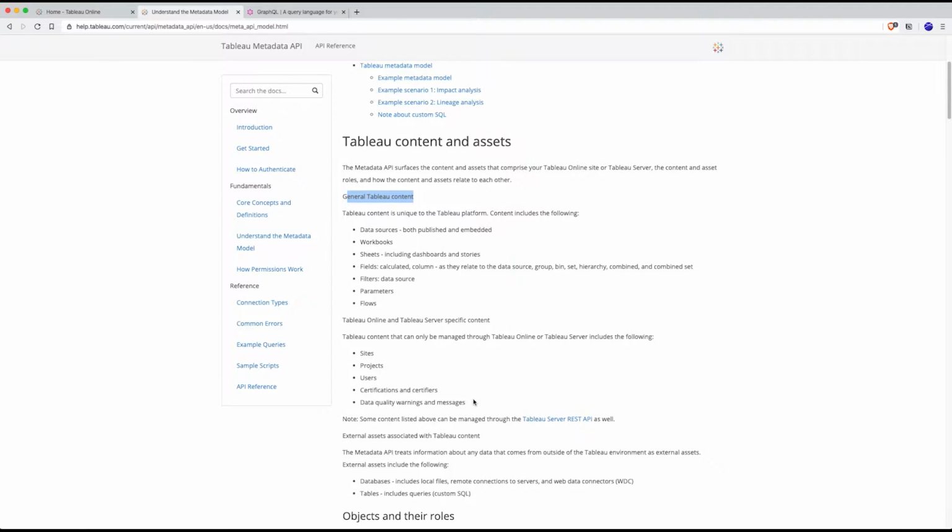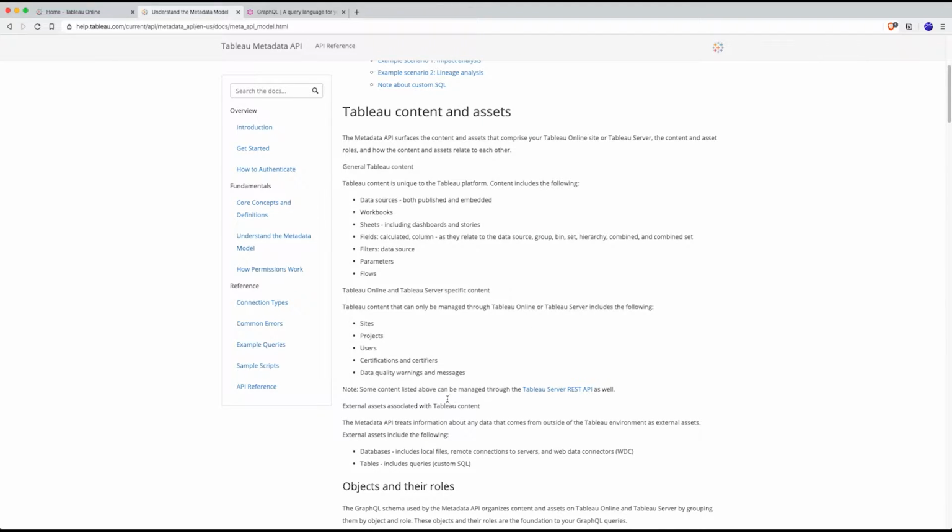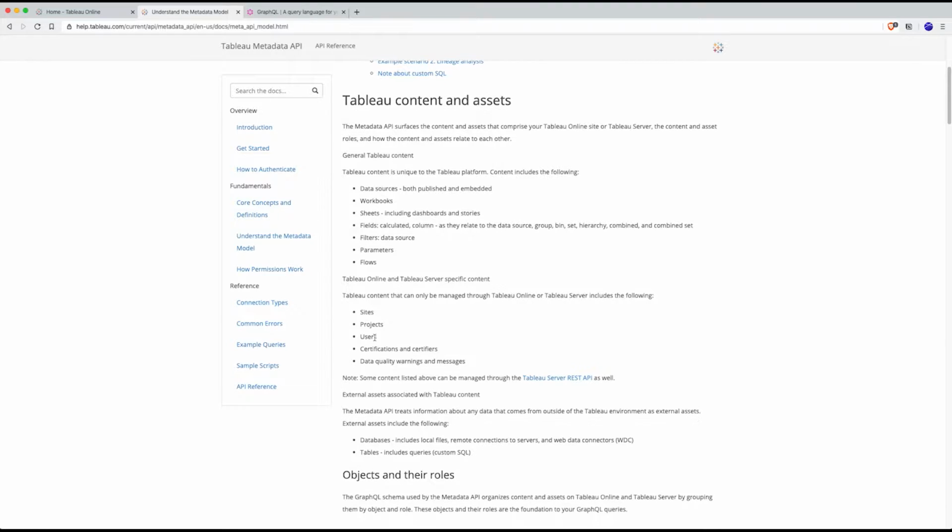Now, you probably think, hey, I can get some of these also through the Postgres database, which is correct. The Postgres database, however, doesn't give you all of this. On top of that, the Postgres database is, well, it's a database. So that means that you need to do sometimes fairly complex joins between tables and multiple joins between multiple tables in order to get to the information that you're interested in. Now, the third type of content that we have in the Metadata API is external assets. And those external assets are, for example, your databases. So the connections to those databases, but also web data connectors. Also, you can query for tables within those databases.